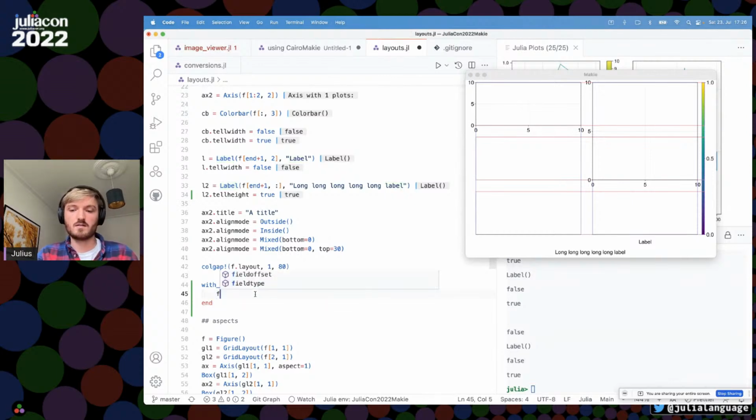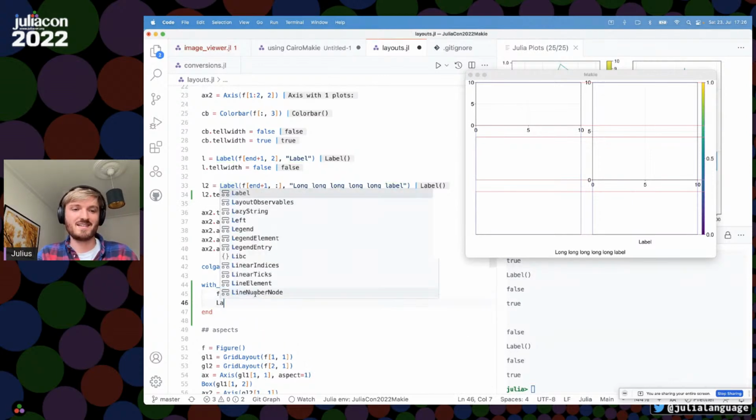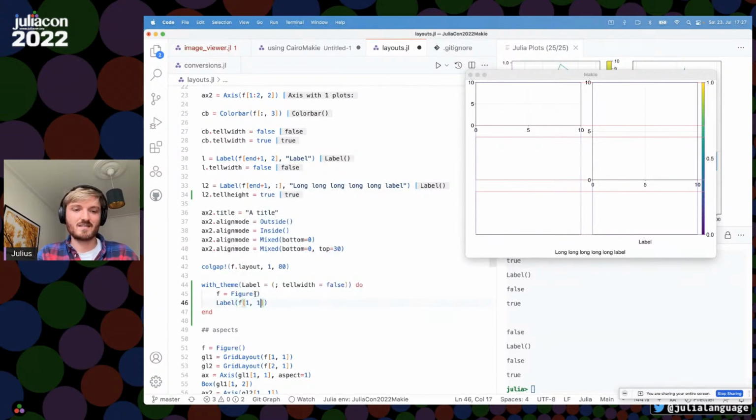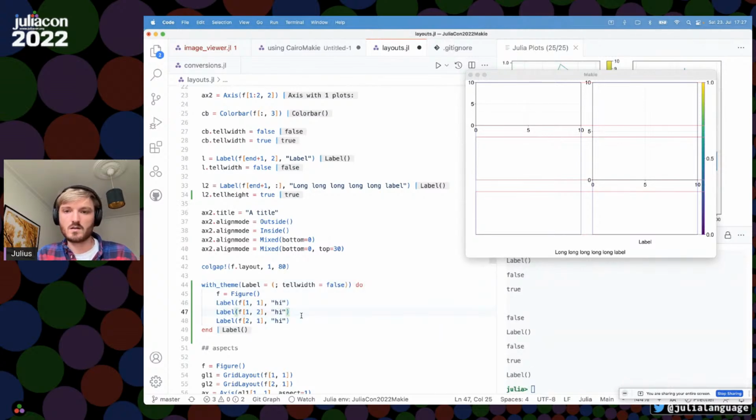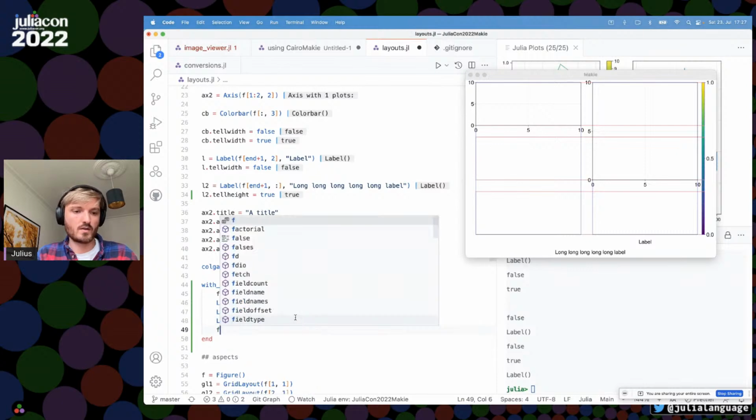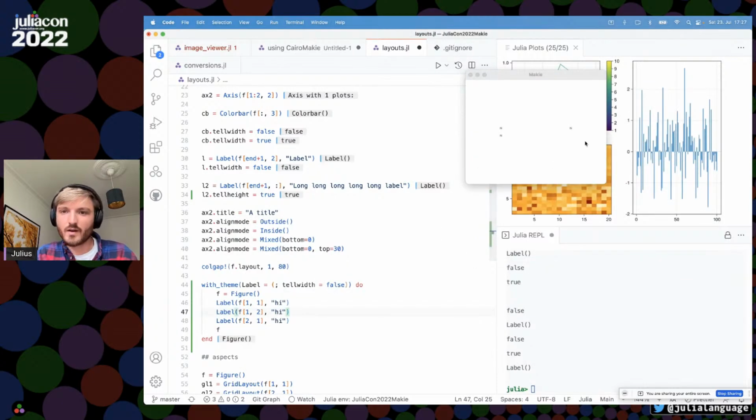And I think, let's see. So like this, and another one in column 2, and another one in row 2, right? So the tail width is false, but the tail height is true. So let's see what happens here. Oh yeah, I didn't return the figure. Okay, that's tiny, but let's say font size is 50.